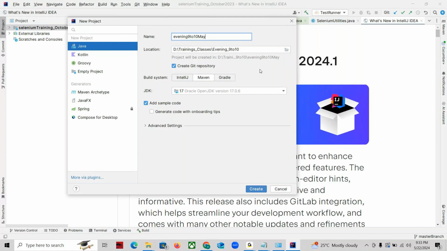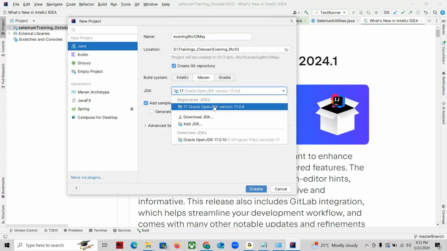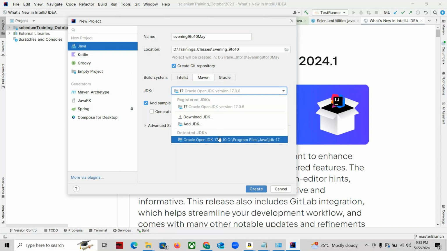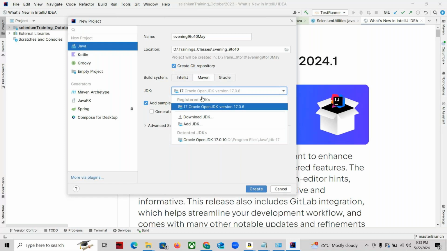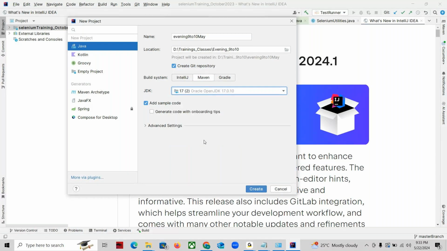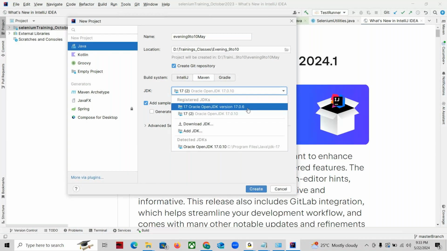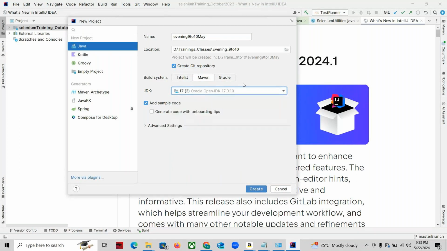Okay. So automatically it has detected the JDK version for you. If you want to use some latest JDK, or some detected JDKs, go to this JDK option. Click on this. It will automatically use the detected JDK version here. So the build system is Maven that we are using. We click on create.